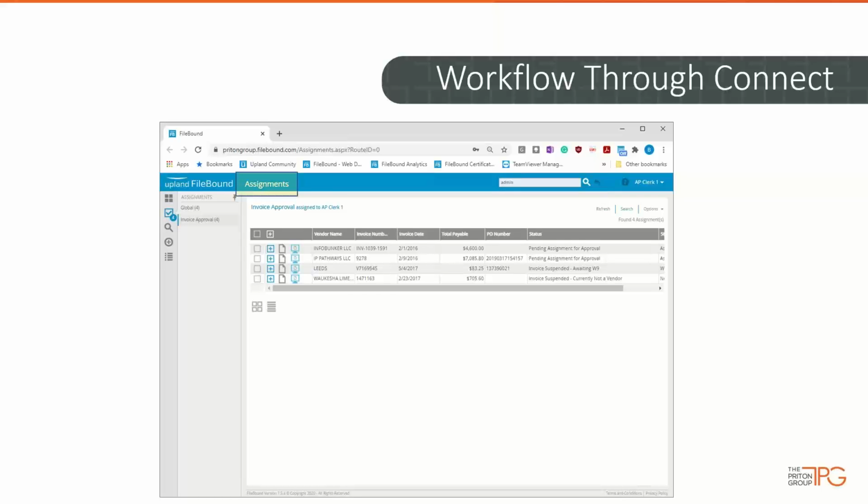So I'm in the assignments page here, and here are all my workflow items, which if any of you use workflow on a regular basis, you're used to the screen, but it drives you directly there. And now I can open up and work on all my items as I need to from a workflow perspective. So I still, with FileBound Connect, have the ability to stay in touch with all of my workflow assignments. Very nice, very powerful and easy to work with.